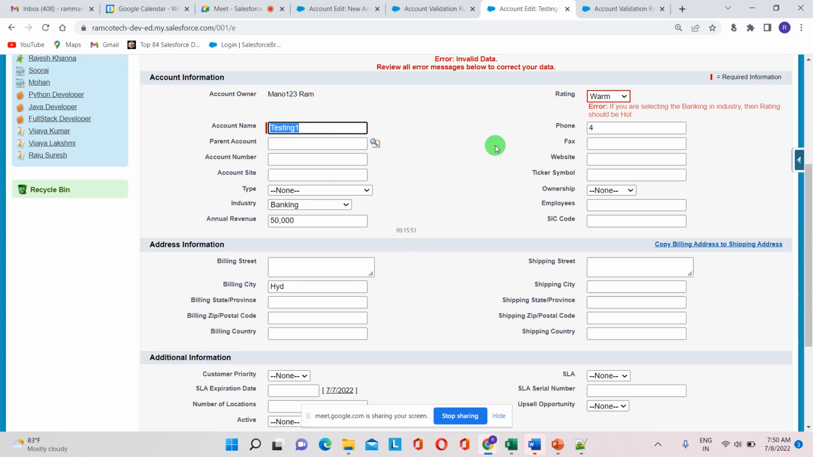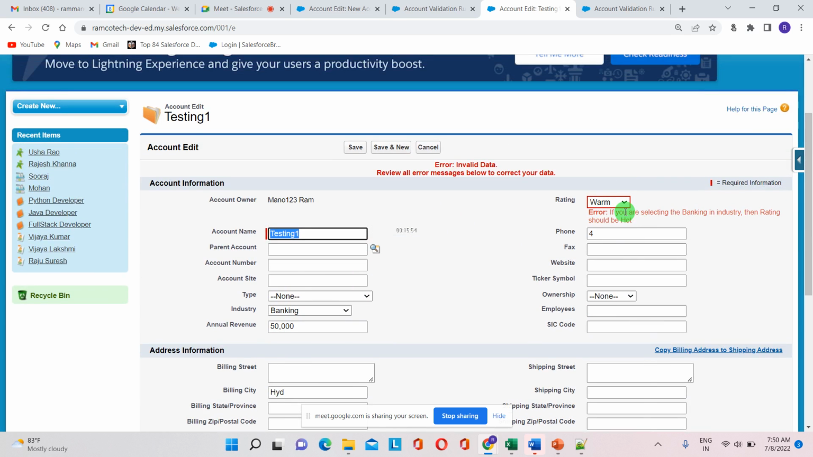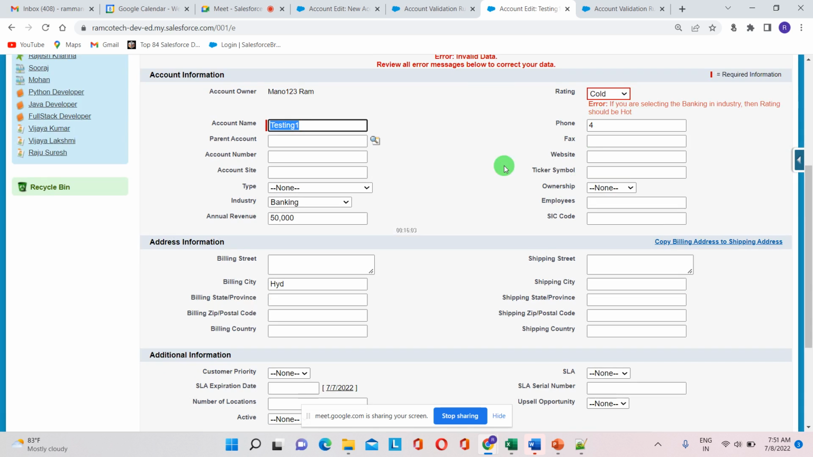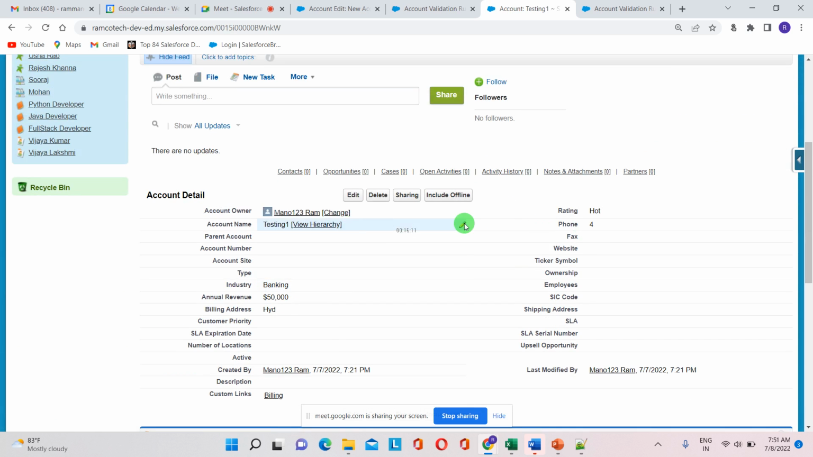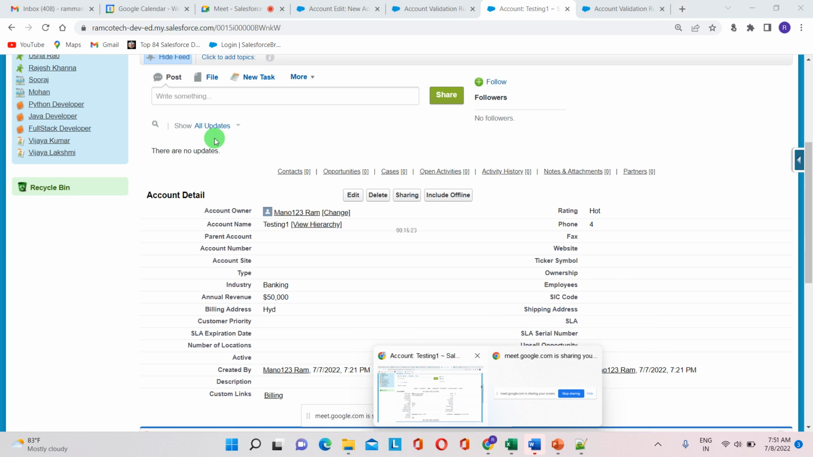See, all validation rules are satisfied except this one. If you are selecting banking industry, then rating should be Hot. So I'm selecting Cold, and still it is showing the error. But if I go with Hot, it's working. Got it? Whenever we are relating one field to another field, we can go with IsPickValue. To satisfy that function, if we have multiple functions, then we'll go with AND.